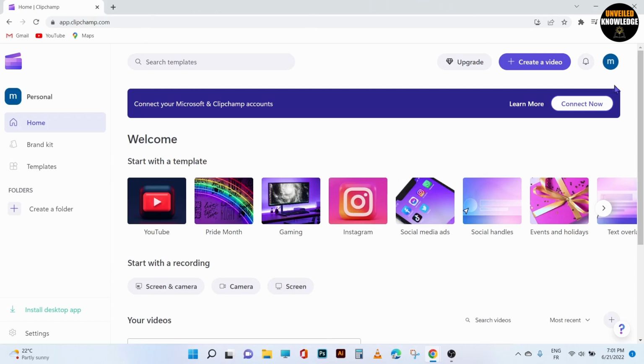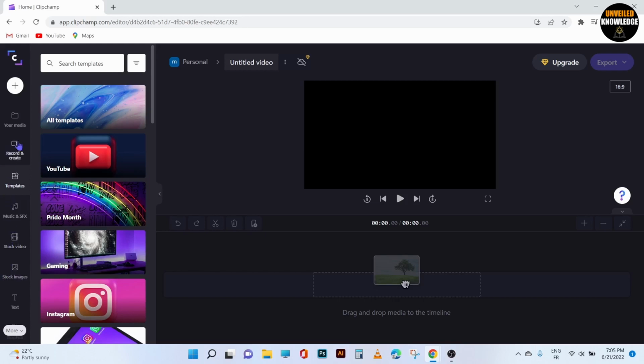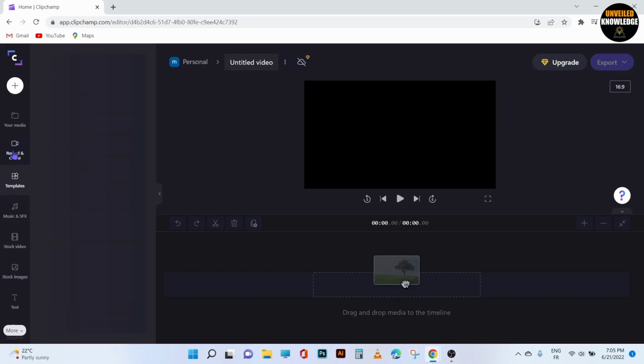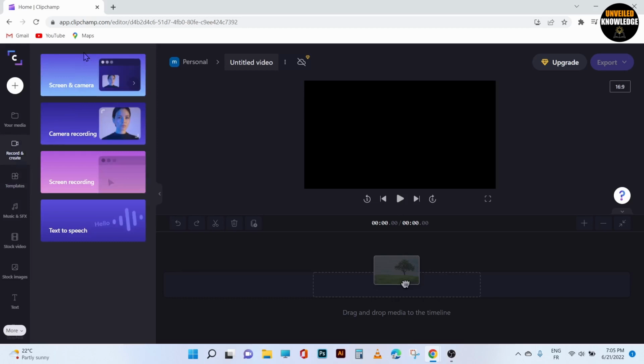After creating your address, you will end up on Clipchamp start page. In the top right-hand corner, click on Create a Video. This will send you to the main editing interface. On the left-hand side, click on Record and Create. You can see here that you can do many things with Clipchamp, but let's focus on the text-to-speech option for today.